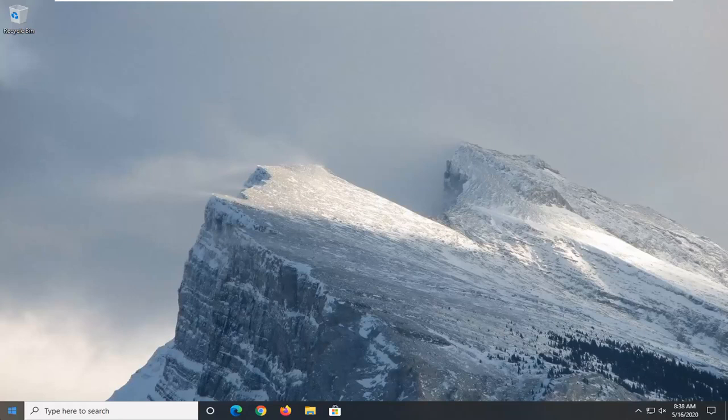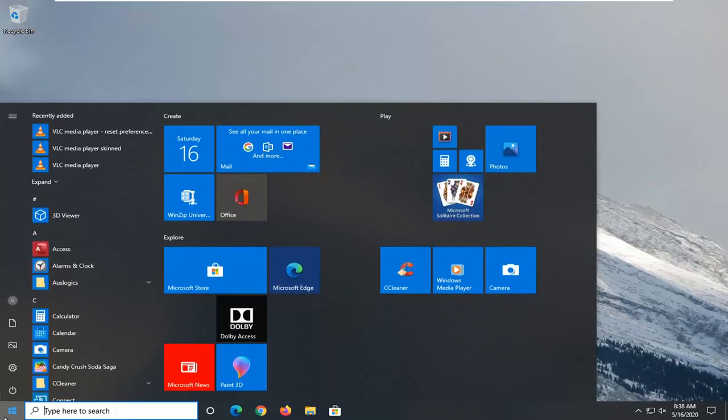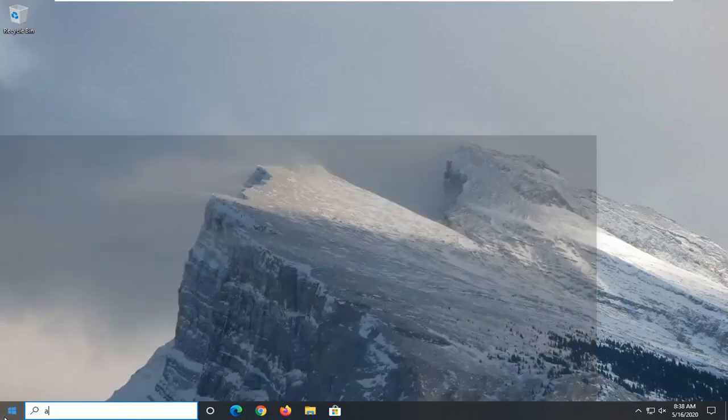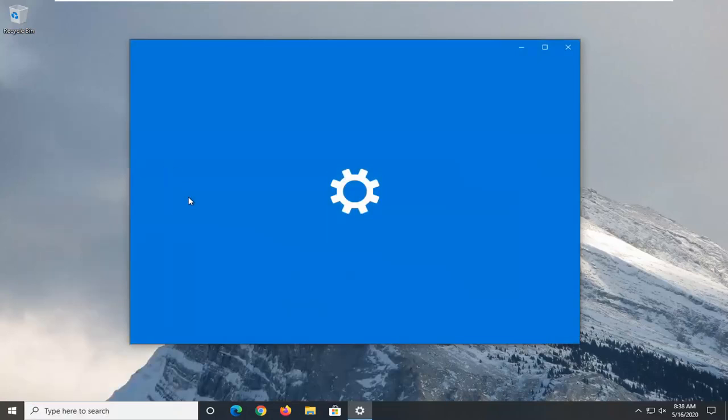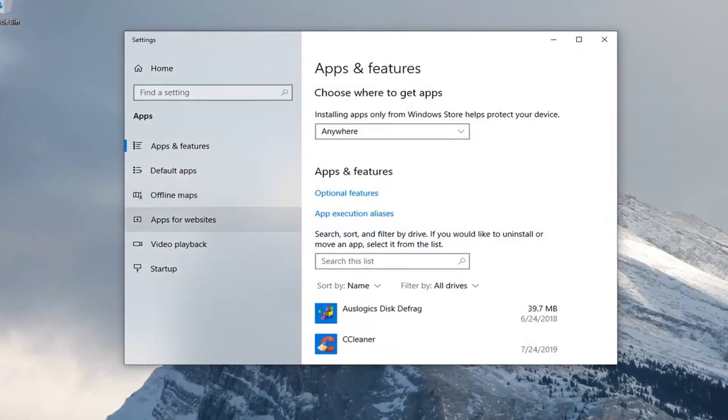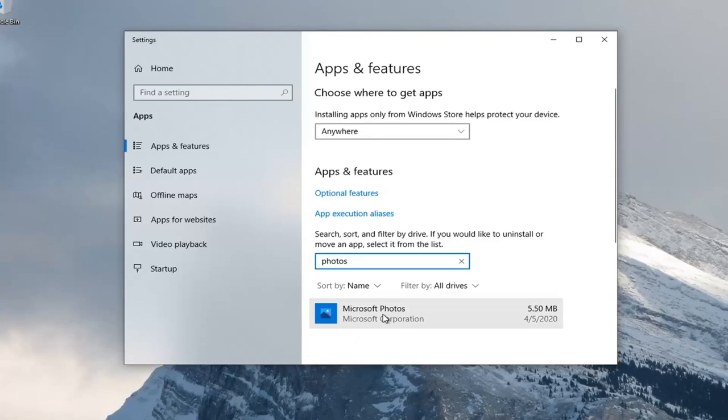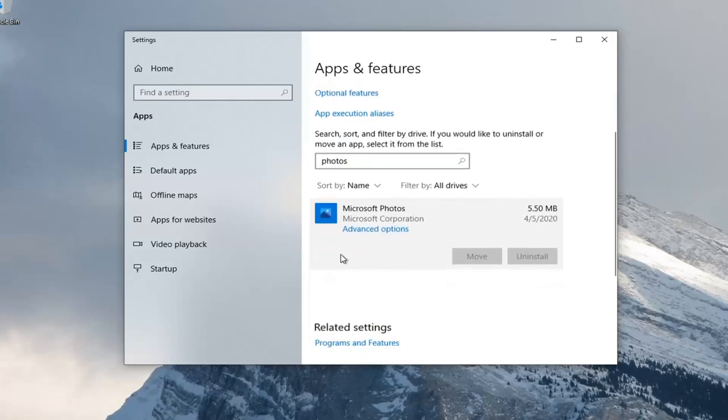But we're going to go ahead into the hopeful resolution of this, and you want to start by opening up the Start menu, type in Apps and Features, best match, so come back to Apps and Features, go ahead and left click on that. In the search this list field, you want to click inside of it and type in Photos, and best match, so come back on Microsoft Photos here, go ahead and left click on that and then select Advanced options.